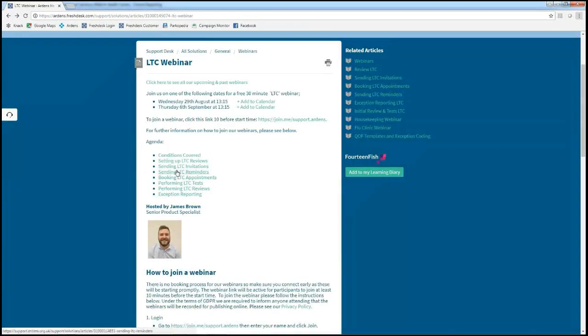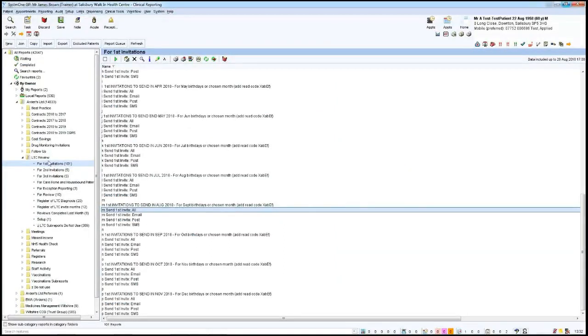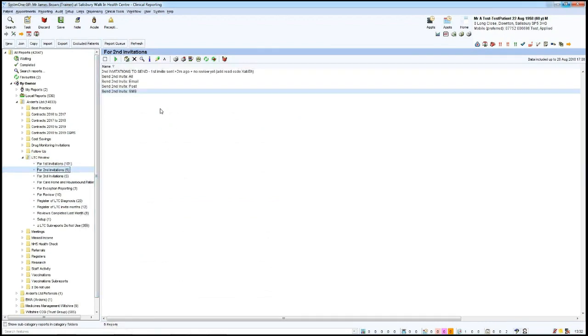So back to our agenda, just a note now on sending the LTC reminders. I've touched on it already just in that previous section there, but just dipping back into System 1 and the clinical reports, once we've sent those invitations and we've added the read code there to say that the invitation's been sent, the patients will then all move on to the second invitations group.